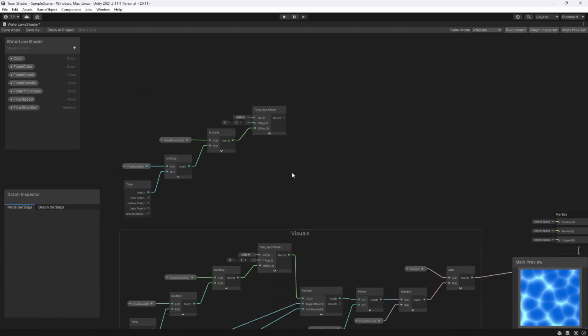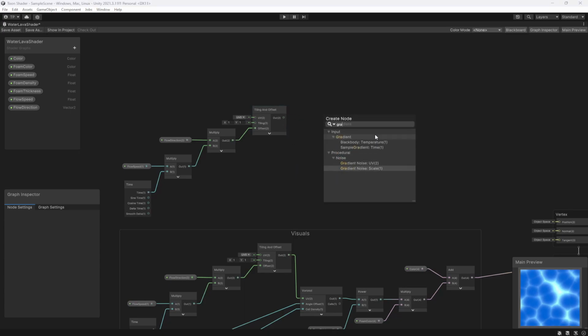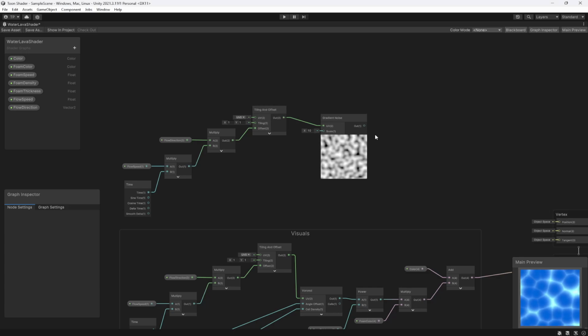What we're going to be doing is putting this into a gradient. So we're going to come over here and say gradient, and we're just going to go for gradient noise here, just like this. Probably set this to about 5, 6 maybe. This is what the wave spread is.